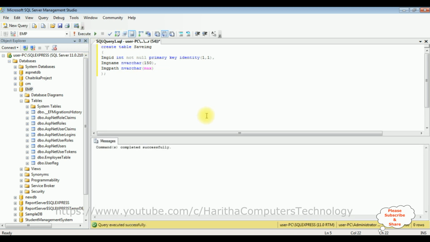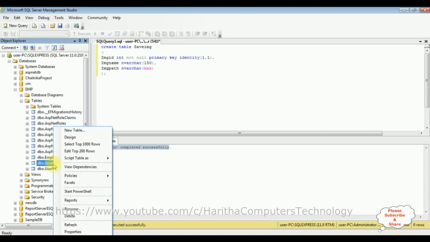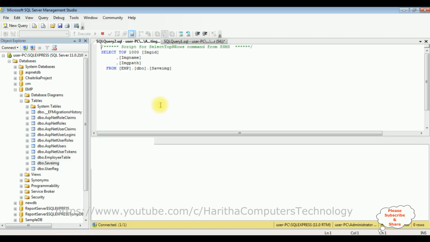Execute, and here we got a message, command completed successfully. Let's refresh this tables folder. Refresh. See, here we got the save image table is added successfully. Now let's browse the table, select save image, right click the mouse, select top 1000 rows, and here we got the results of this table. Right now this table contains 0 rows.